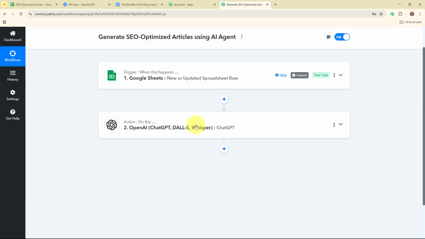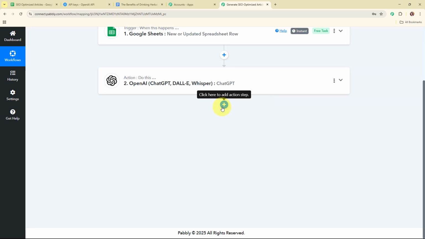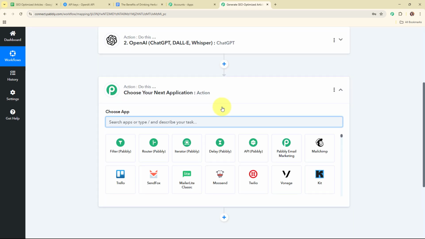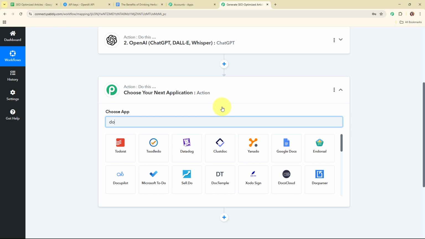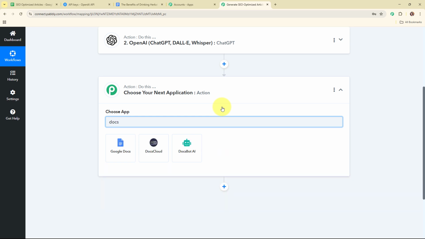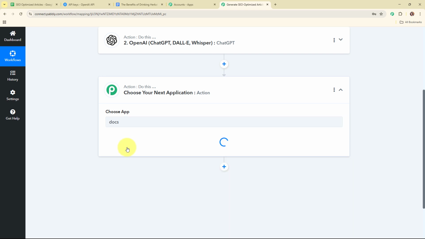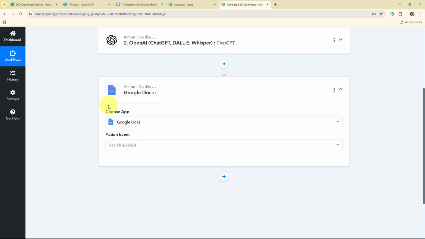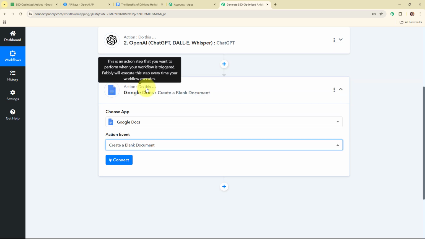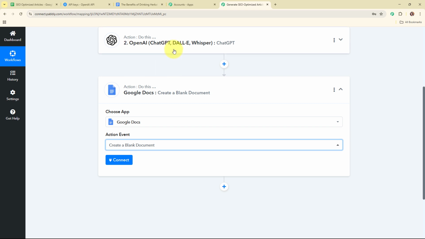So now after generating the article, I want to add that article in a new document so that my team can review the article. So for that I'm going to add another action step over here, and here in this action step I'm going to select my action application as Google Docs. So Google Docs is an online word processor that lets you create, edit, and share documents from any device with internet access. So in my Google Docs action step, I'm going to select my action event as create a blank document, so that after generating the article, automatically it should create a blank document first in my Google Docs account.